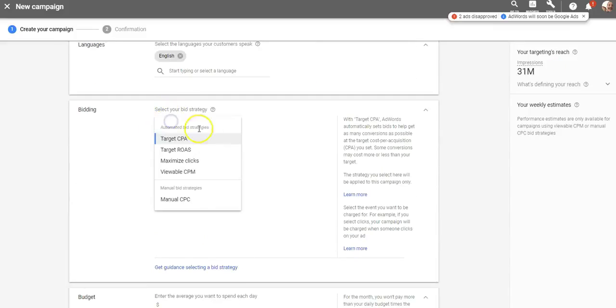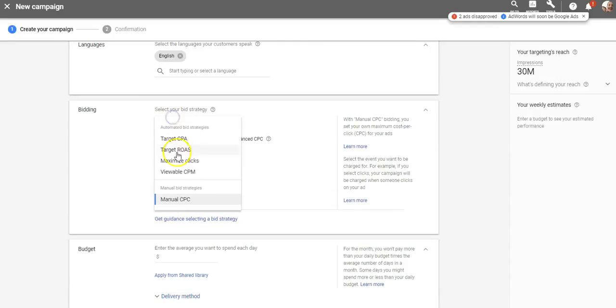And then our bid strategy, we're going to stay away from target CPA. We're going to do manual cost per click. If you do any of these other options, Google says they're more advanced. Google's going to try to spend your money. They're not actually more advanced. It's Google trying to get you to automatically spend money.